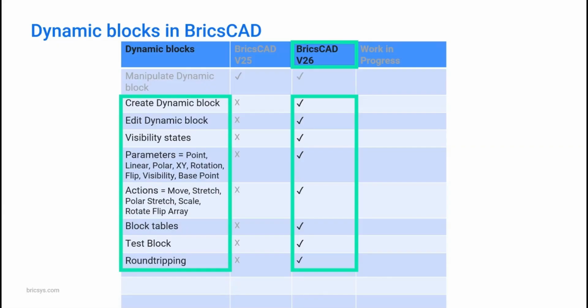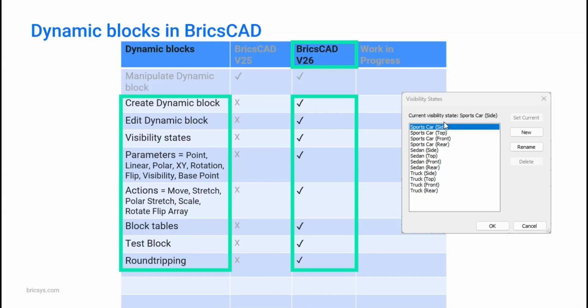Well, let's start with visibility states, which allow you to control which entities within a dynamic block are visible at any given time. Essentially, you can switch different entities within that block on or off, depending or linked to that visibility state. For example, you can have one block that shows different types of automobiles, a sports car, a van, or a truck. And visibility states can also be used to show different views, say the top or the side or the back view of that vehicle.